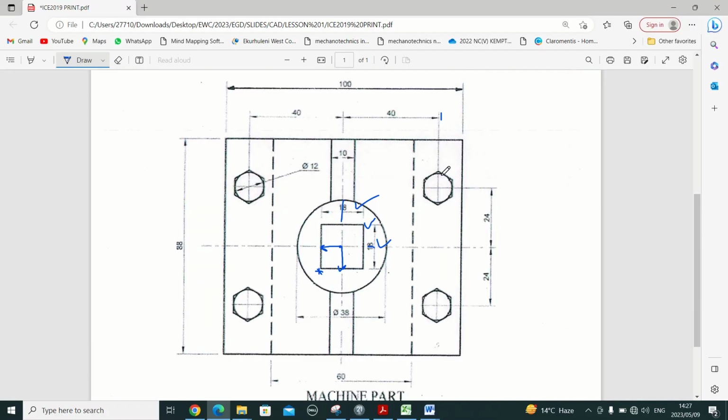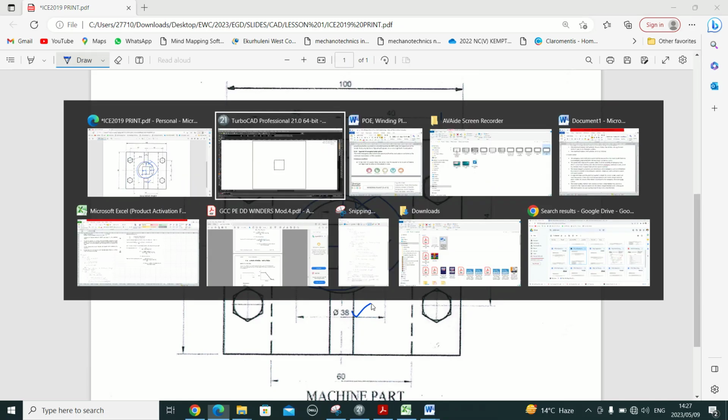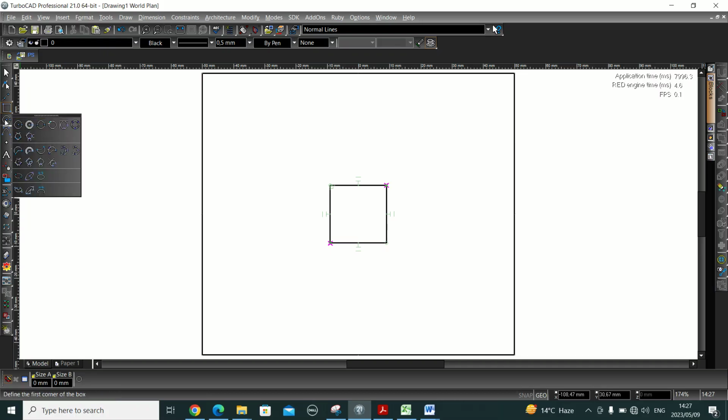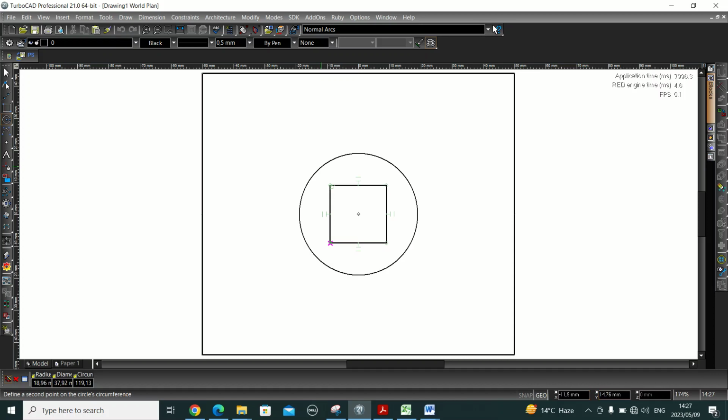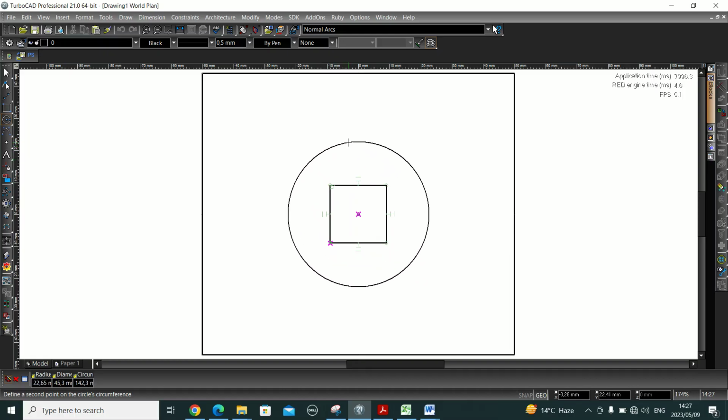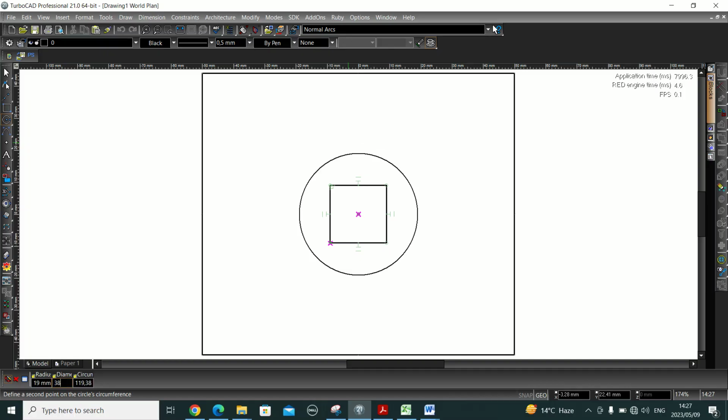Now next we are going to draw this circle here. This circle of course is starting from the middle and the diameter is 38. That's all you need to know. Go to the circle tool, click and hold, select first circle, change that to 0.5, the size of your line, press tab, X is 0, Y is 0, press enter. You can move your mouse around to see that we have a circle. Now we are given a diameter and it is 38, press enter. So our circle is done.